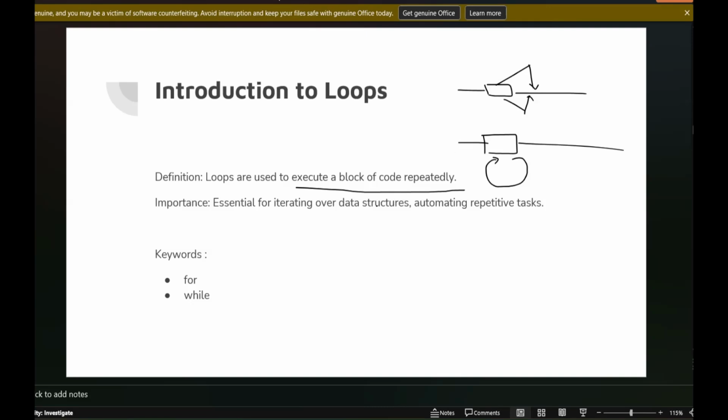And it is essential for iterating over data structures and automating repetitive tasks. So what are these data structures? Your list, tuple, set, dictionary. Those are data structures, right? If you want to iterate over the elements inside data structures, you can use these loops. And for automating repetitive tasks, you'll also be using loops.